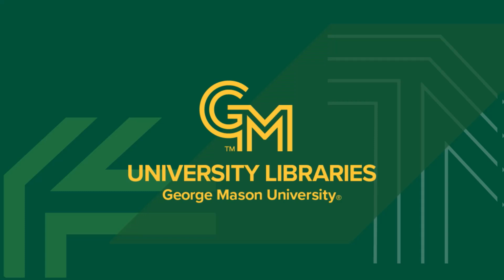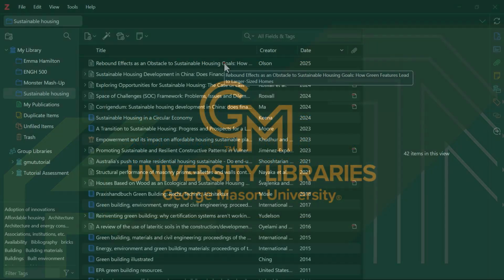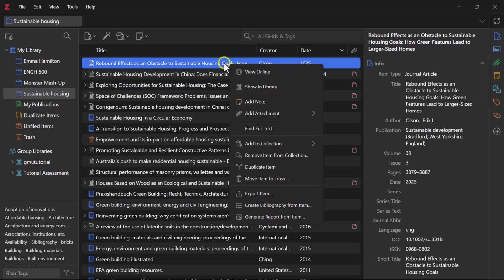In this tutorial, you will learn how to export citations and bibliographic entries from your Zotero library. Zotero has different options for exporting citations and bibliographies. In your Zotero library, you can right-click an entry from the body of the Zotero client and select Create Bibliography from Item from the pop-up menu that appears.